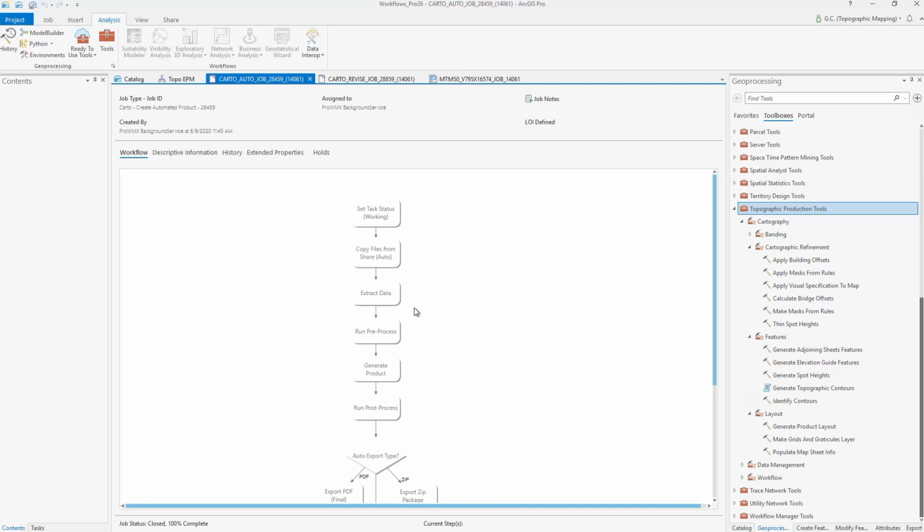So what kind of automation is happening here? Well, first the AOI is extracted from the geodatabase. Then we run some pre-processing steps that create the data I need for the product. That's using a lot of the tools in the Topographic Production toolbox here in the features tool set. For example, creating contours and spot heights, and also joining sheet guide, elevation guide features as well. Then we actually create the product, so automatically running the generate product layout tool.